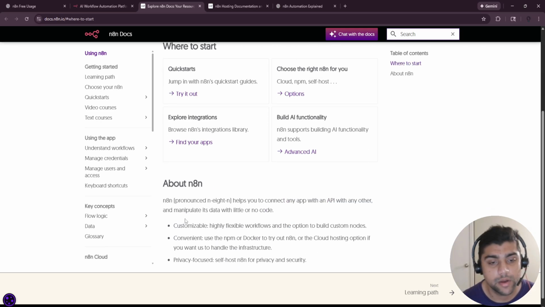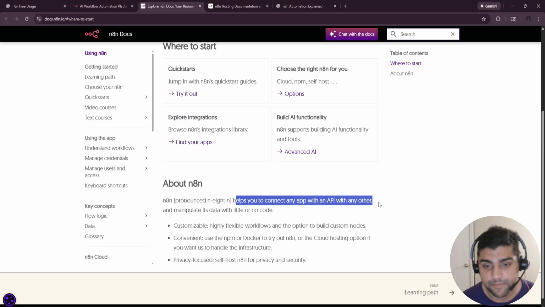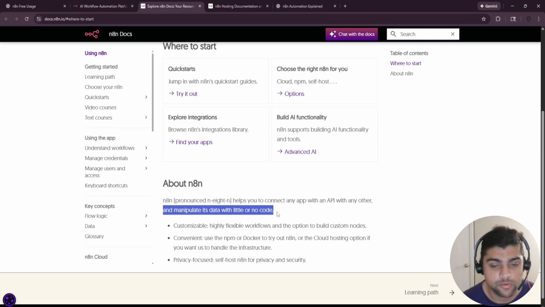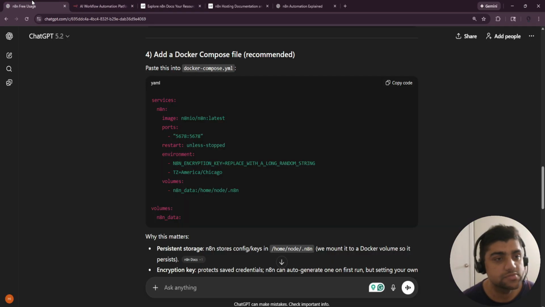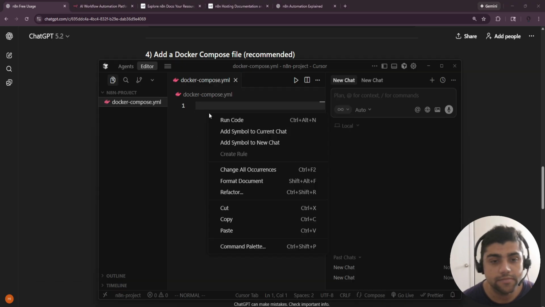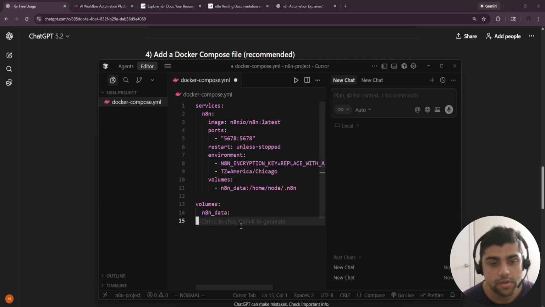Here we have about n8n. It helps you connect any app with an API to any other and manipulate its data with little or no code. It's super customizable, and you'll see some examples when I do a project within this video. So let's copy this piece of code and paste it right here. You can see over here that it is saved.